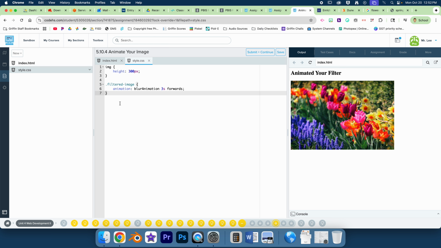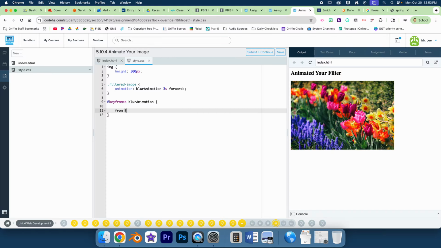And then we also need to add some stuff for our keyframes. So we're going to do an @keyframes blur animation. Make sure that's spelled exactly the same. Yep. Space, a little curly brace. Then we're going to go down 2. We're going to do from, curly brace, space, curly brace, filter colon blur 0 pixels.